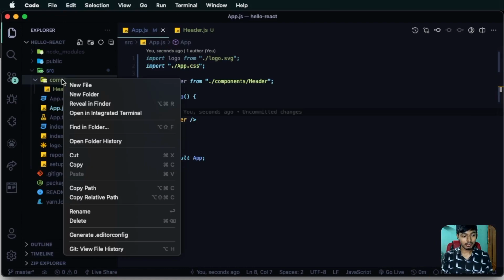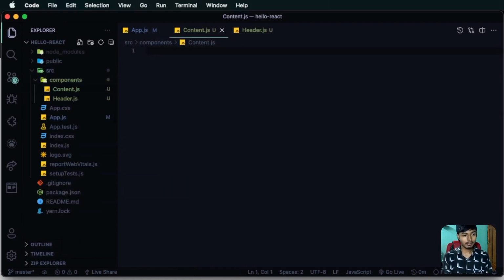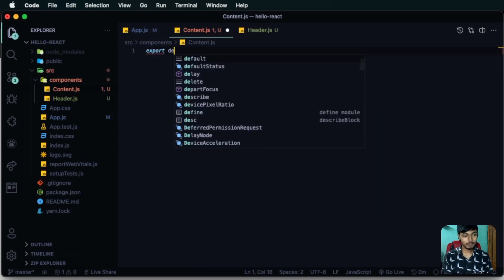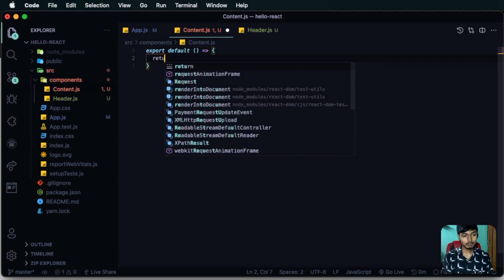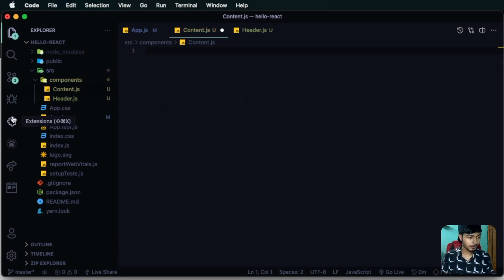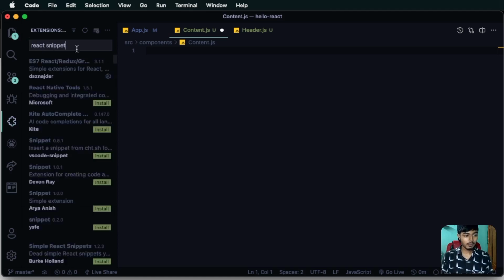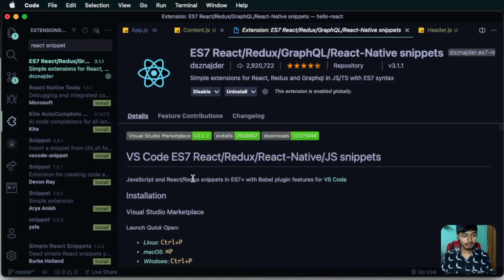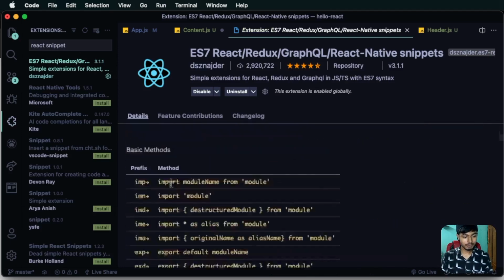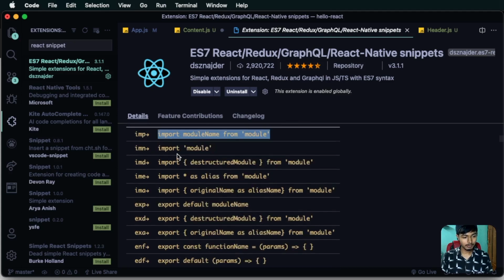Next, let's create another component called content.js, and we can export like this, export default. This one is the fastest, and I would suggest you install a React snippet extension inside VS Code. It provides you lots of snippets like this one. If you type in imp, it will automatically type in this long syntax for you.